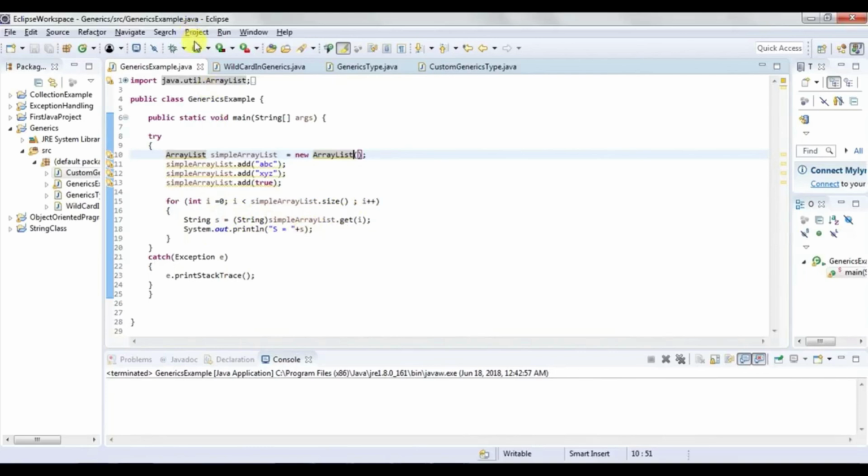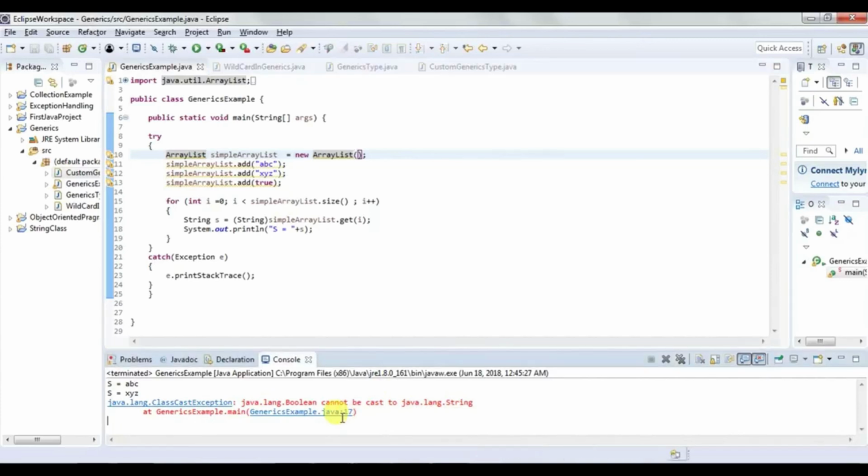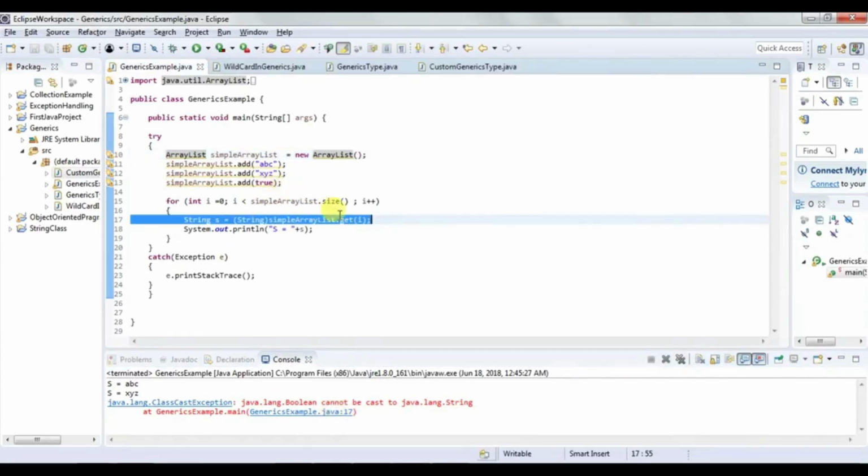So let's run this code. It has given me an exception. java.lang.ClassCastException: java.lang.Boolean cannot be cast into java.lang.String, and it is giving me the exception at this line where I am trying to typecast a boolean value into a string value, and this error is coming at runtime, not at compile time. To avoid this type of situation and getting errors at runtime, we will add generics and let's see the difference.